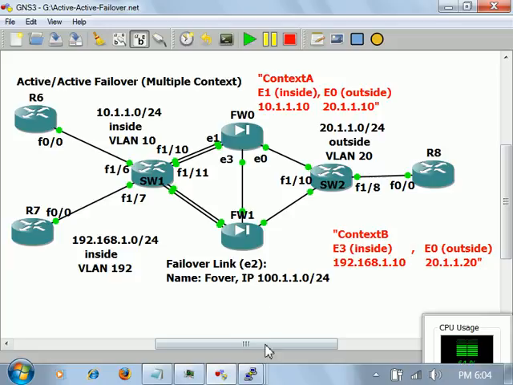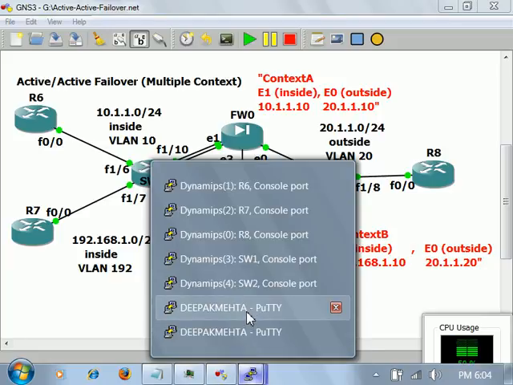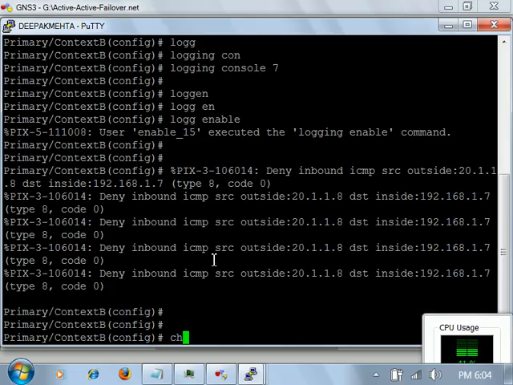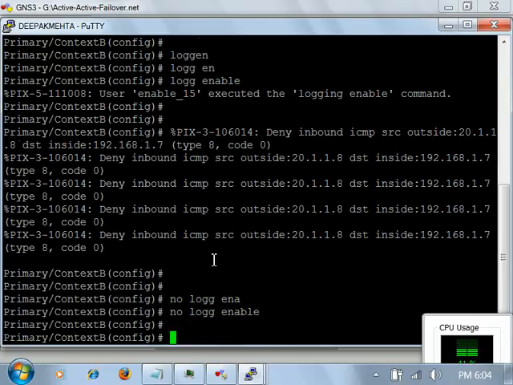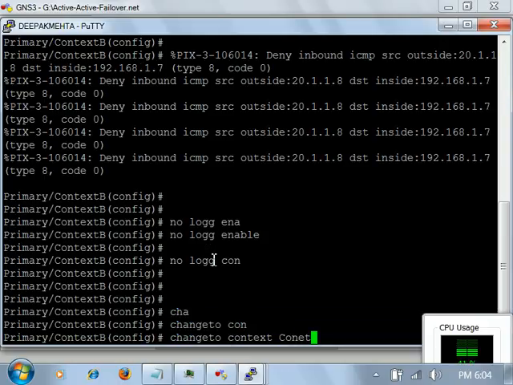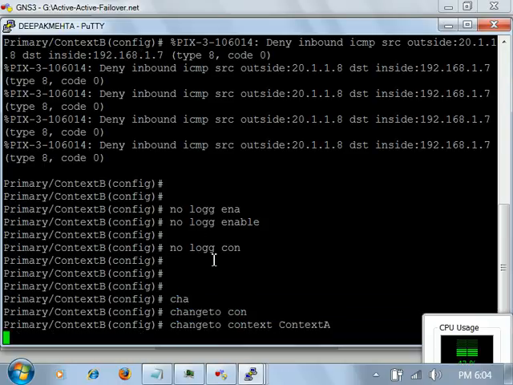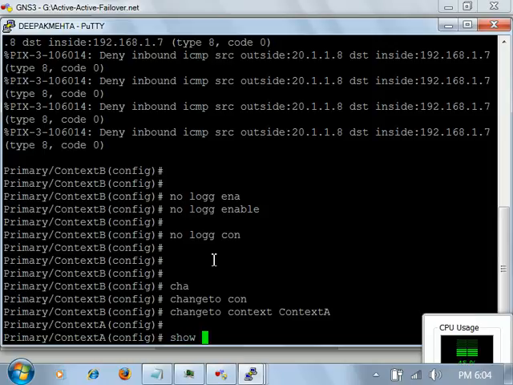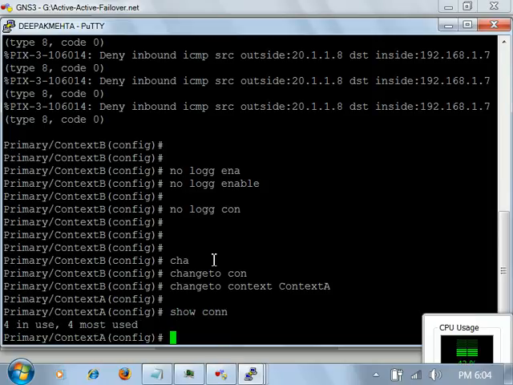Let me show you the proof. Let's go to this guy, for standby, no logging enable, no logging console. Okay, change to context A, and show connection. I don't have any here, but on the active device I have one. So if you want to give the user uninterrupted failover redundancy or ASA redundancy, then you must have the stateful failover link as well.